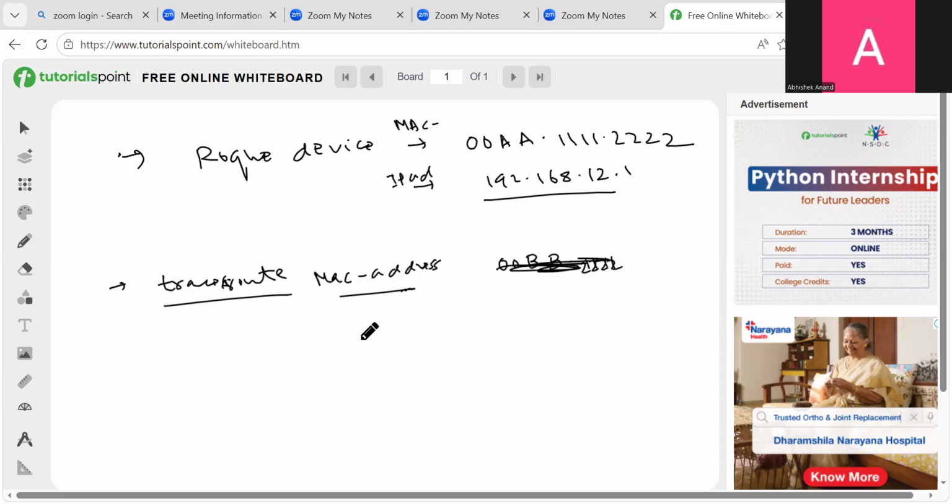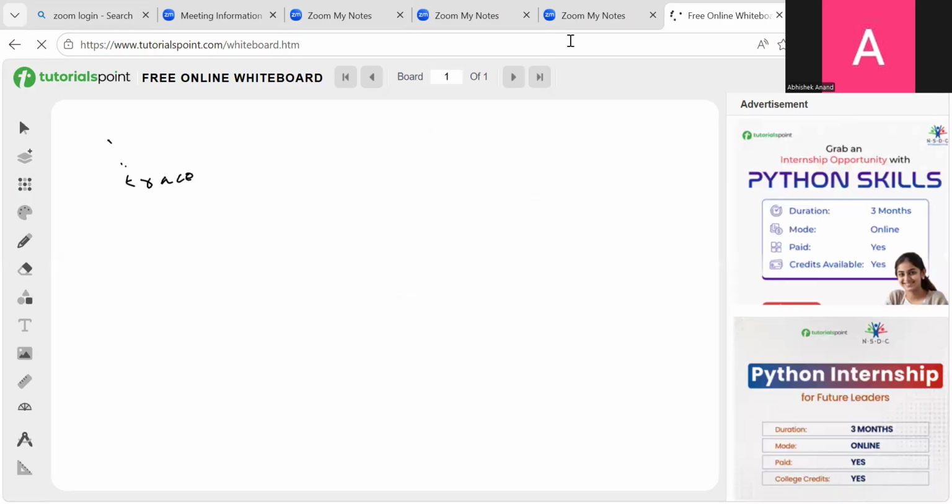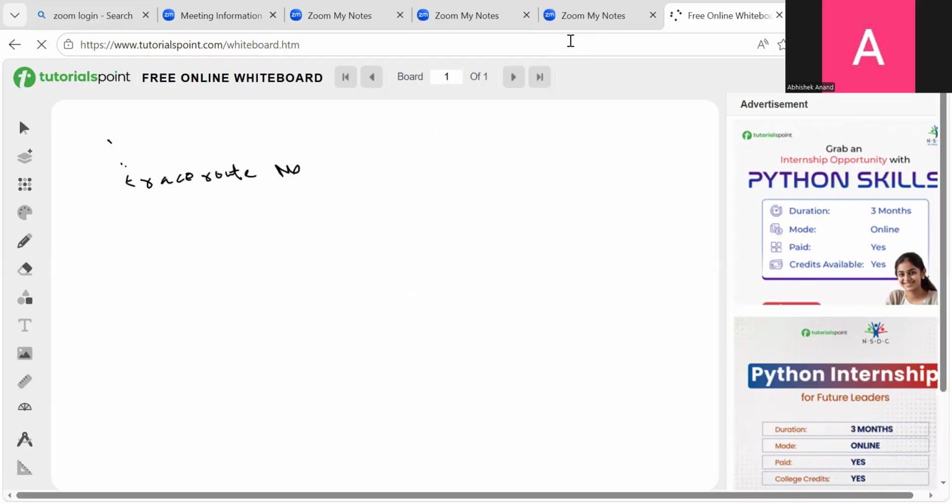Let me write it down, this is the most important part. Let me do it on a new page. So the first command is trace route MAC address. Then you need to give the source MAC address, and then you have to define the destination MAC. This is the command.